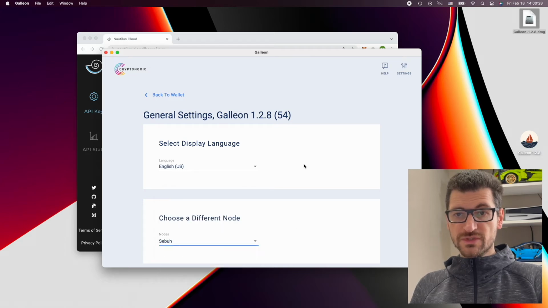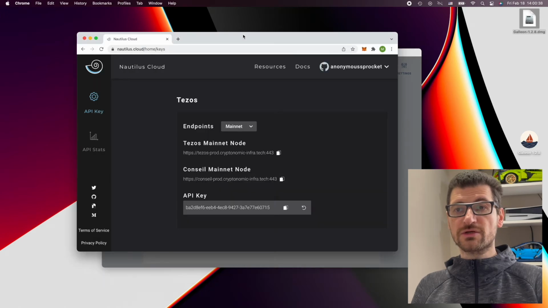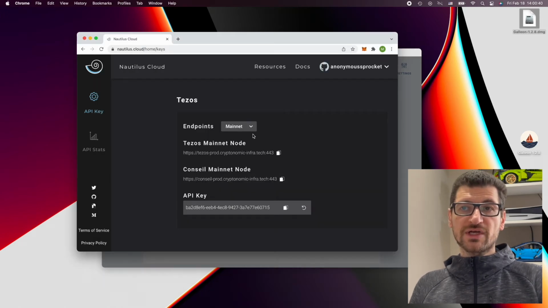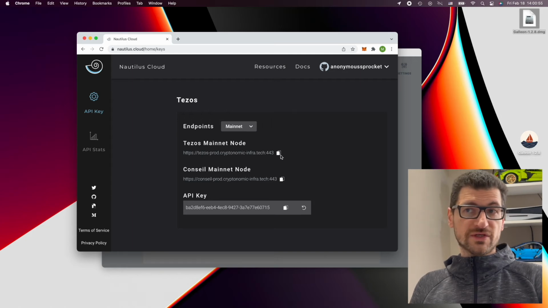Now, if we wanted to use an alternate node, we go to settings and we click to add custom node. There are a bunch of fields here, but let's talk about API key, Tezos URL, and Conseil URL. Cryptonomic has an infrastructure service called nautilus.cloud. Here we offer Tezos and Conseil clusters. So it's not just a single node, it's multiple for both of them for higher performance, and you can sign up with a GitHub account.